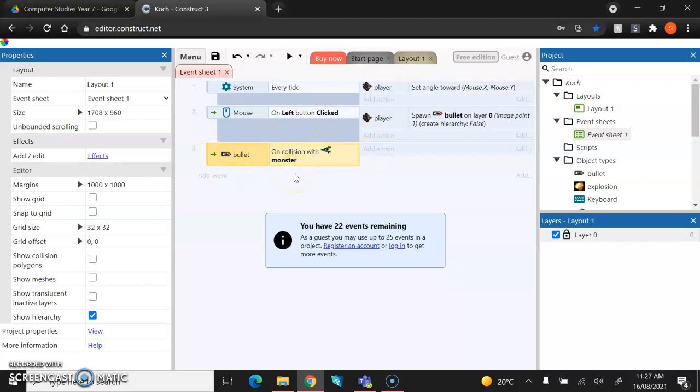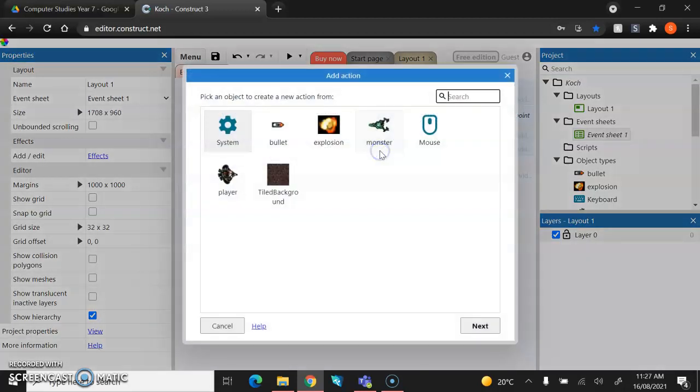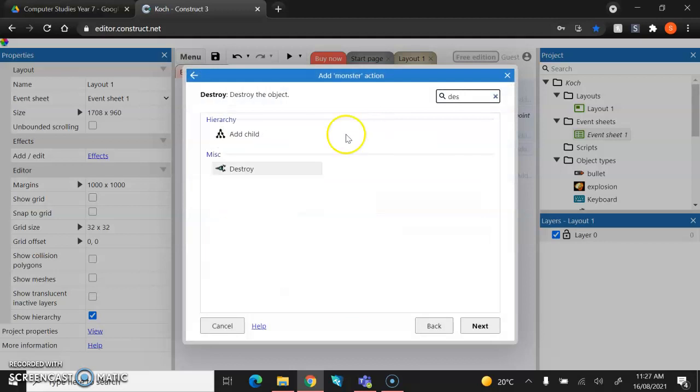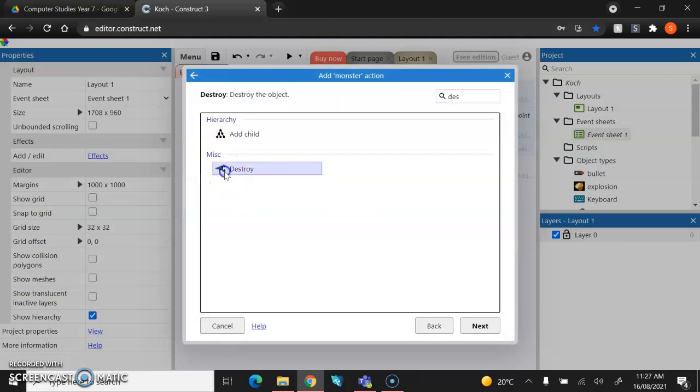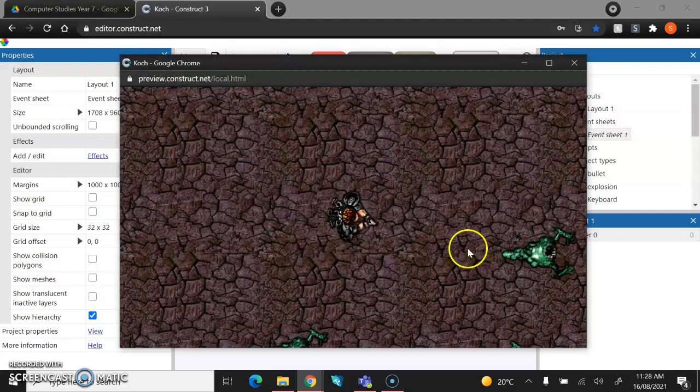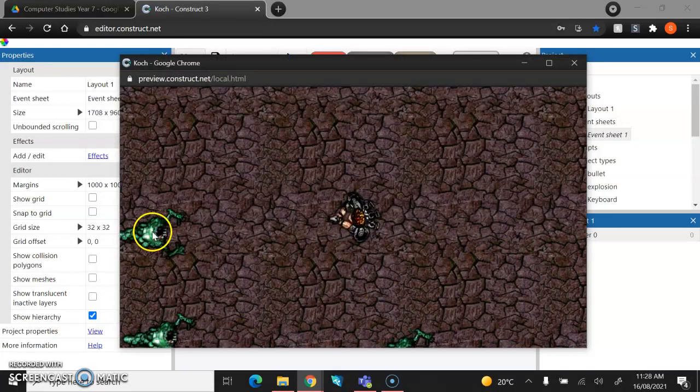Now, we are actually going to add a total of 3 actions to this. First thing I'm going to do is click add action over the side. And we're going to tell it that once the bullet collides with the monster, we want the monster to be destroyed. So if we click monster and then we go and find destroy, that's our first action. So if I go back up to the top and I click play, now, when I shoot the bullet at the monster, well, if I get a monster, here we go, the monster disappears.